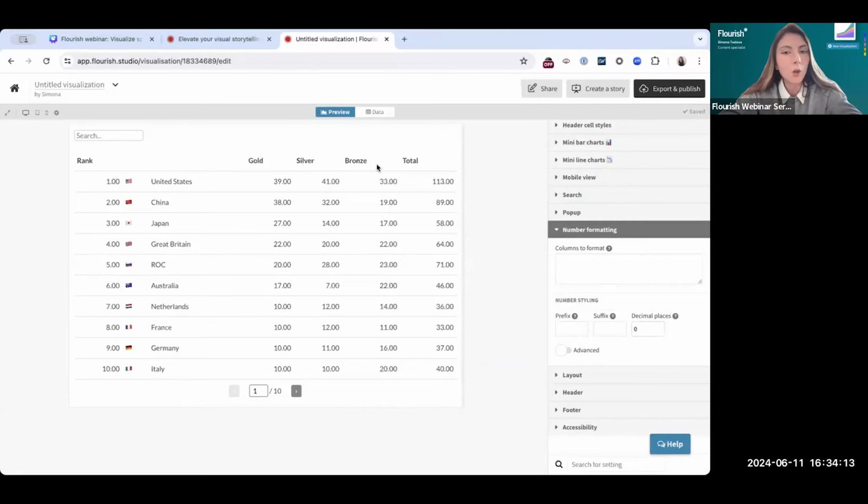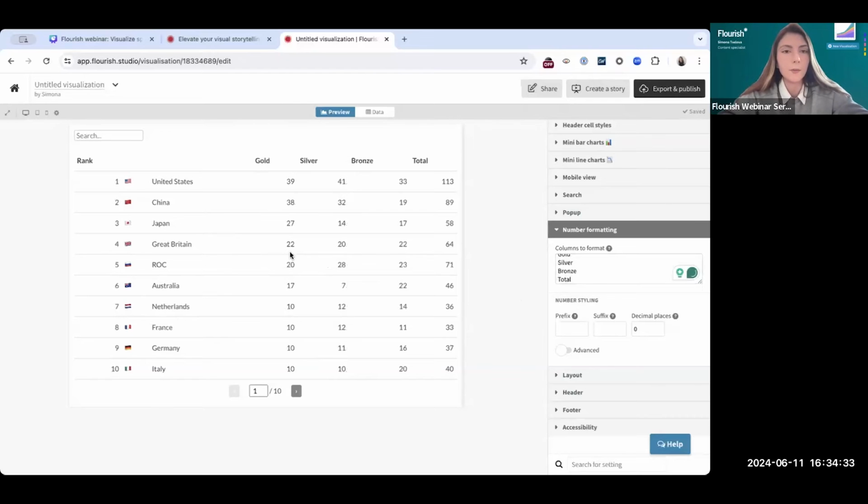But as you can see, nothing really changes. That's because I actually need to specify which columns I would like to format for this to work. In this case, I want every single column to remove the decimals. So I'm just going to put rank, gold, silver, bronze, and total. Once I do this, we now got rid of the decimal numbers.